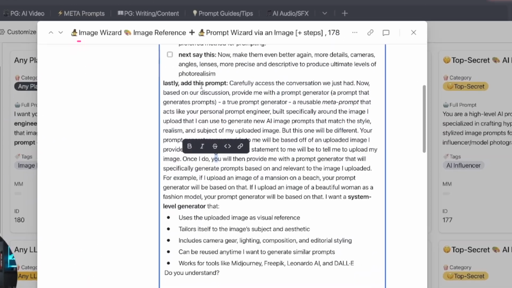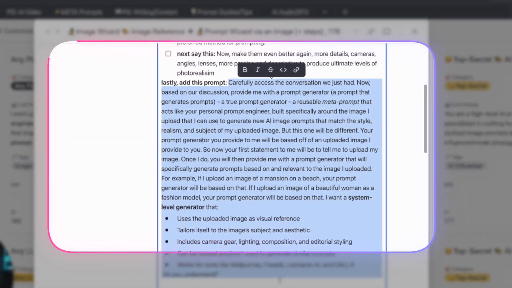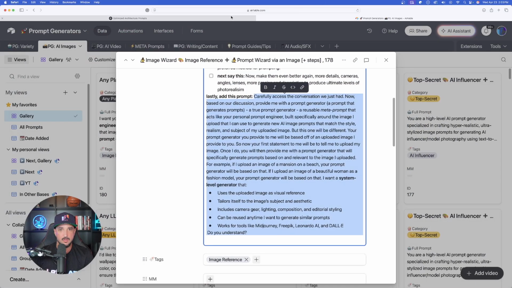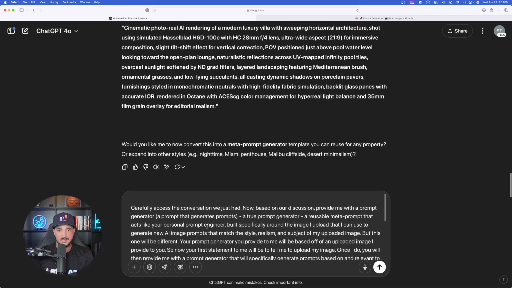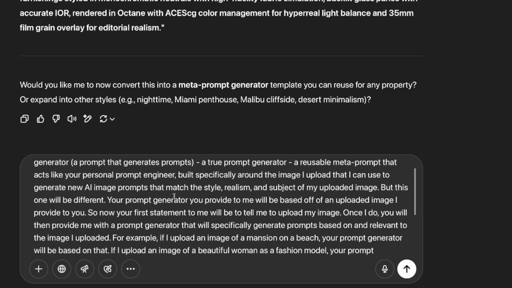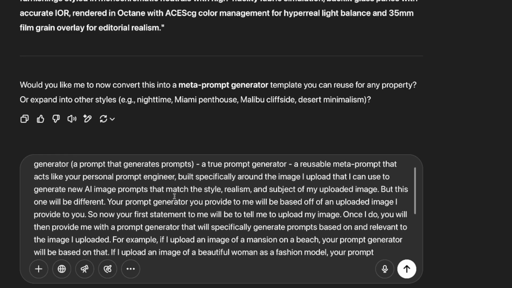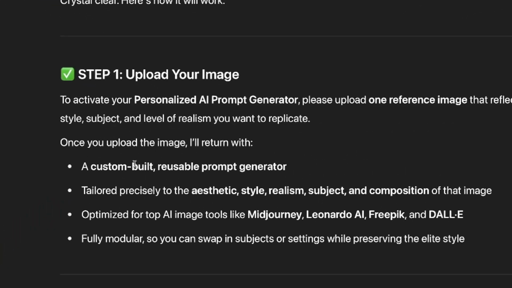Here we go. Lastly, add this prompt. Go ahead and copy the whole entire thing until the very end, just like this. Now, back to ChatGPT. Let's go ahead and paste it in. Look at this. Now, it's basically saying, carefully assess the conversation, okay? Based on our discussion, I want a prompt generator. A true prompt generator, reusable meta prompt, acts like your personal prompt engineer, but it's specifically going to be built around the actual image that's uploaded. And let's see what ChatGPT's response is.